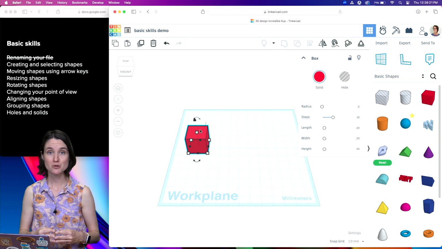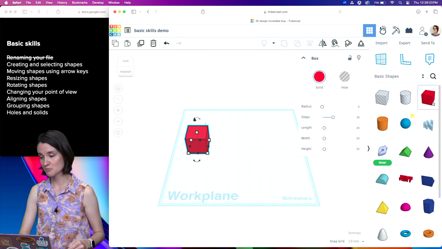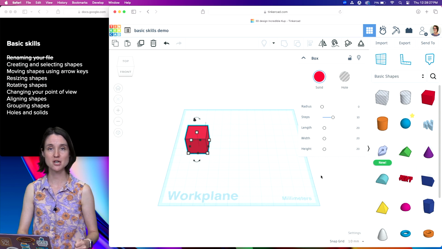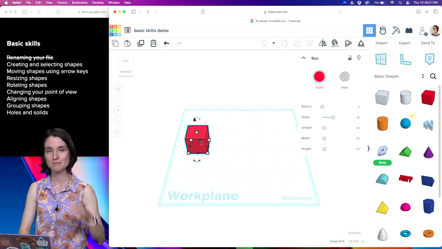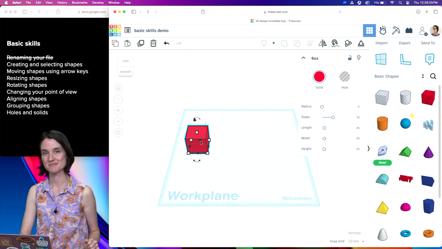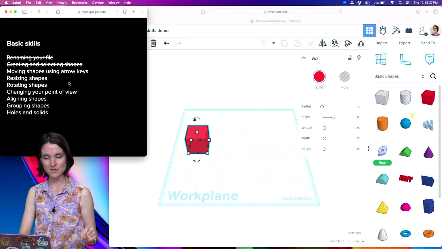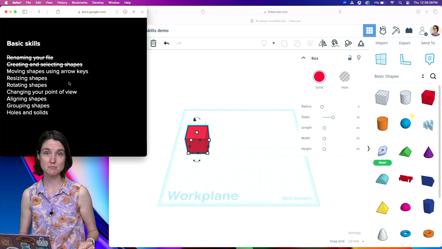So I want you to try dragging a box or a cylinder or any of these other shapes onto your work plane and clicking on it and off of it. Pause your video and do that now. Okay, we'll mark that off and moving on to moving the shapes.